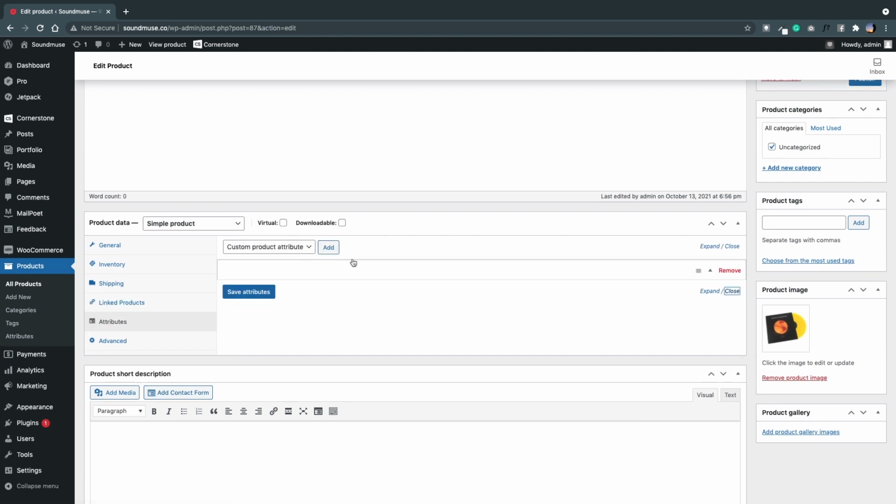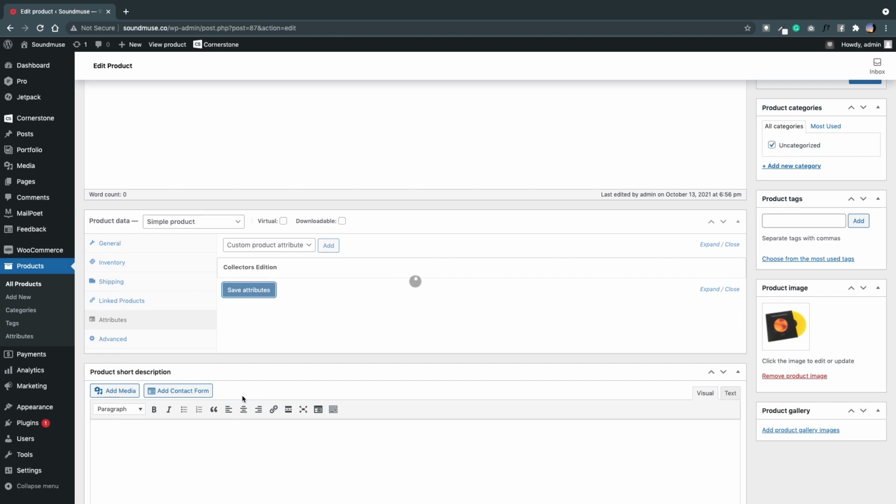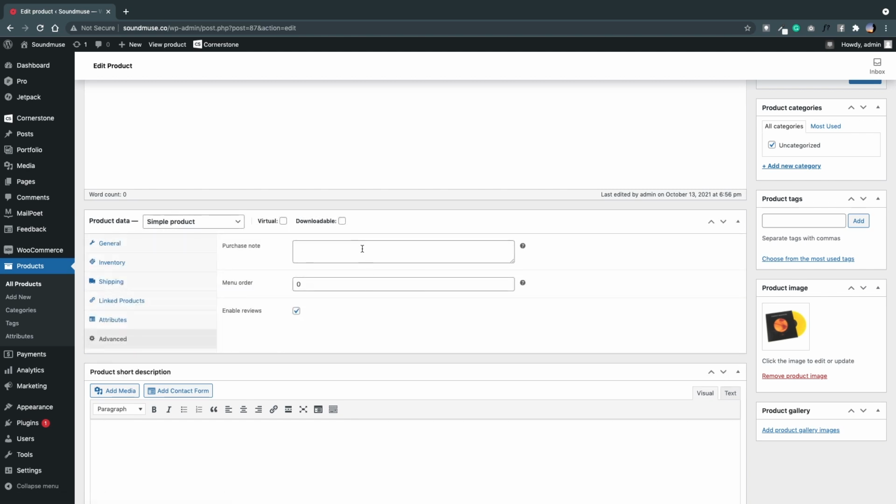Okay, so for attributes, we can put something like collector's edition. Say rare yellow vinyl reissue. And hit save attributes. So we've got collector's edition on there, and want to make sure we have good grammar too. And then over here we have advanced. We could do a purchase note, a menu order, enable reviews. I'll keep enable reviews on, but I'm not going to mess with these other two.